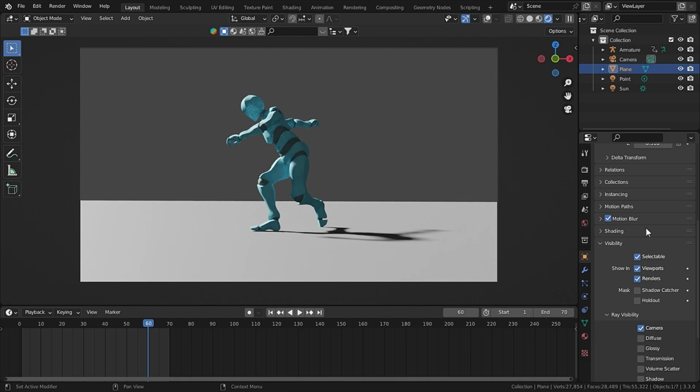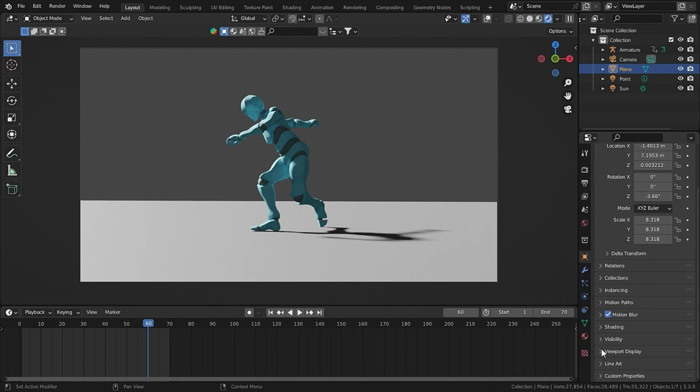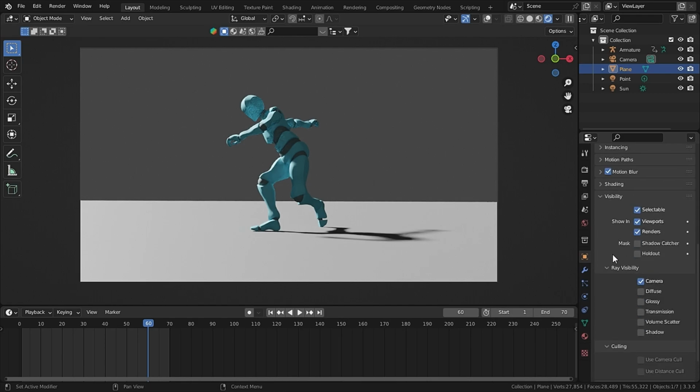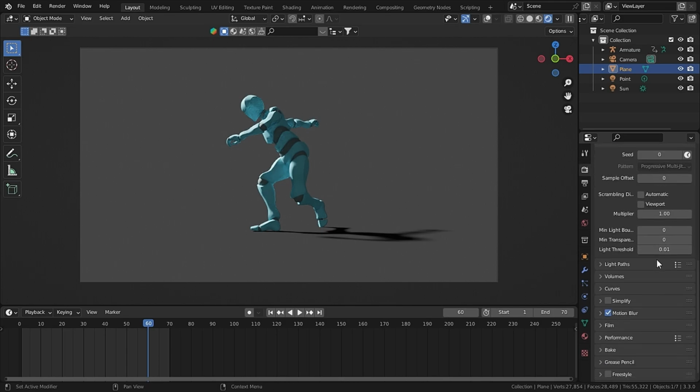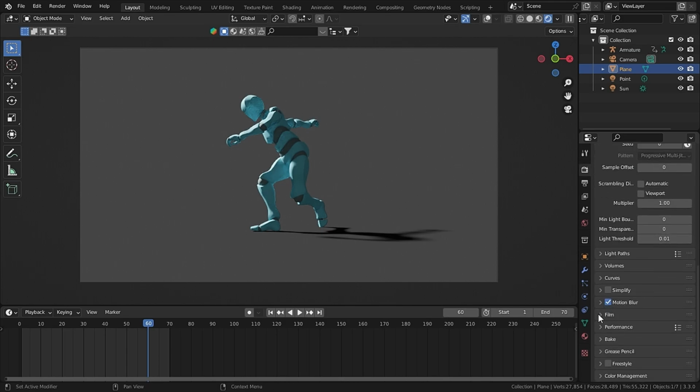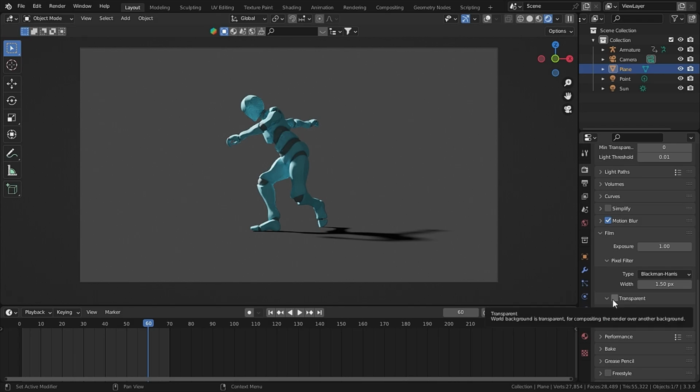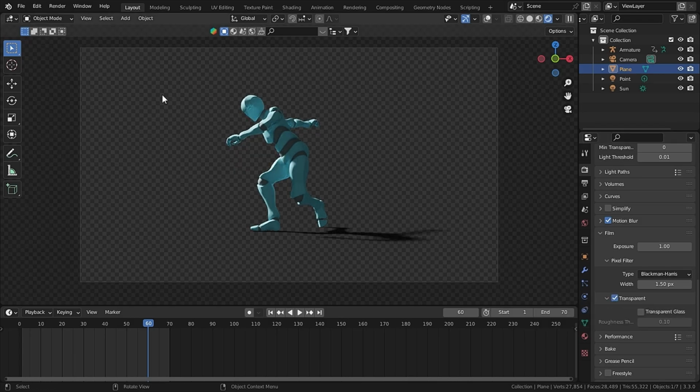Here you will see this visibility. Let's click this drop down, and under visibility you will see mask. Now if you check shadow catcher, you will see that the plane has gone and there is only our shadow. Before rendering, let's turn the background to be transparent. Let's go to film and check transparent. Now our animation will be fully transparent and we will also get this shadow.